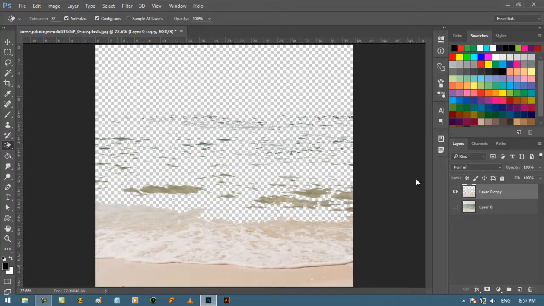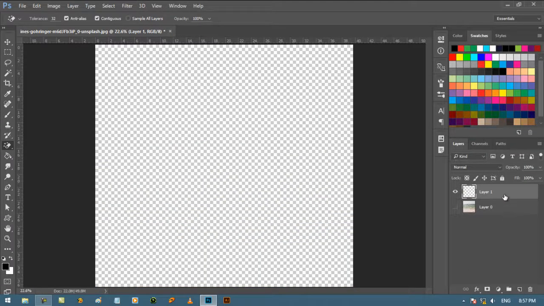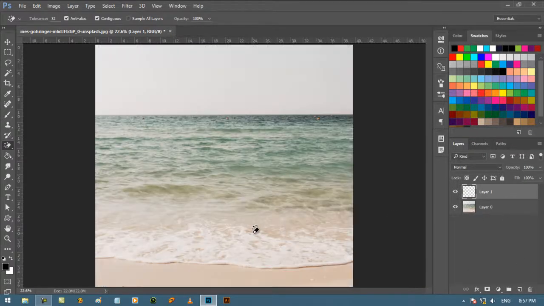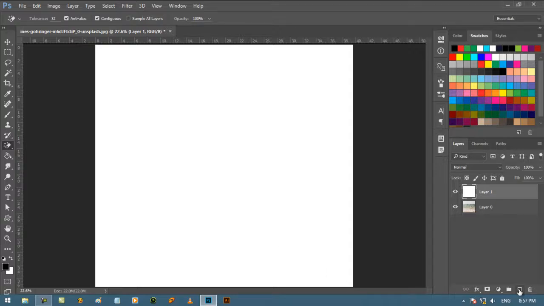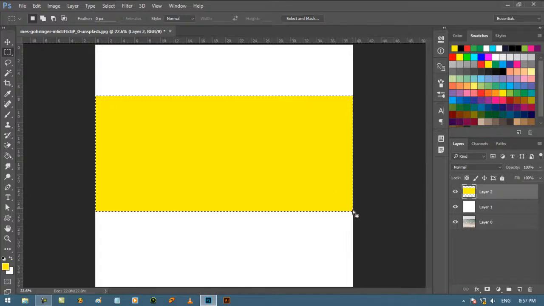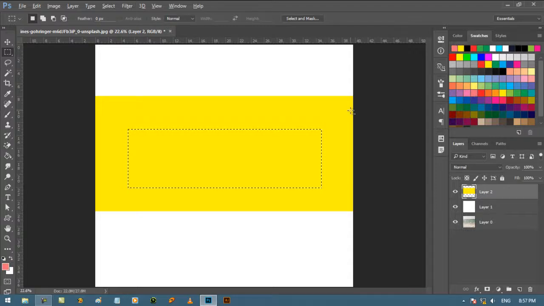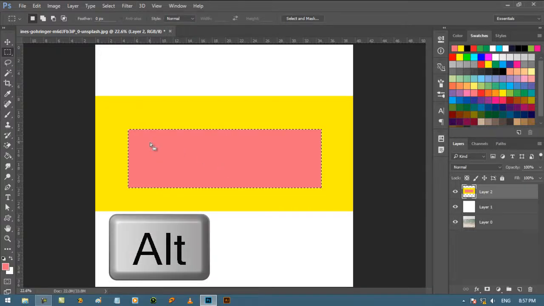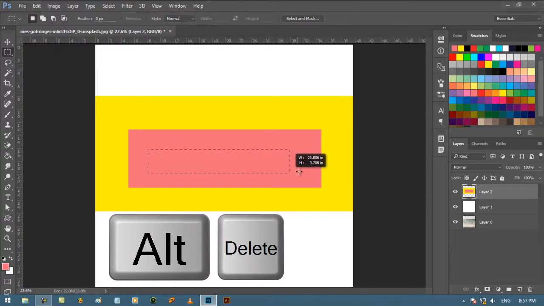Magic eraser is useful to remove solid colors. I'll show you with an example. By the way, you can fill the foreground color with a shortcut key. Just press and hold the Alt or Option key and then press the backspace or delete button on your keyboard.